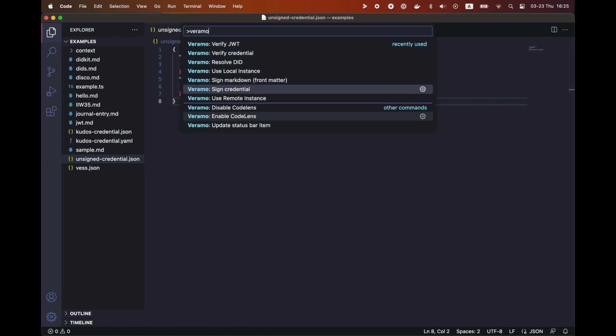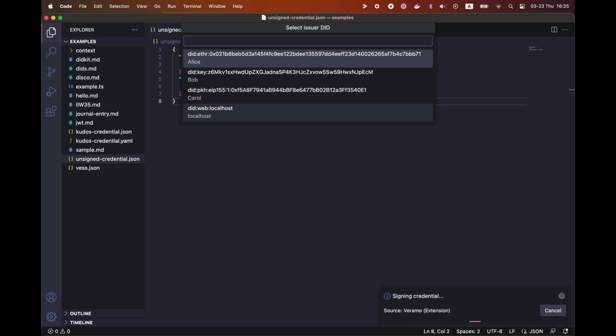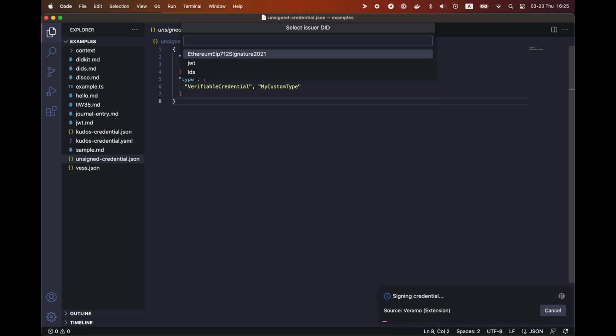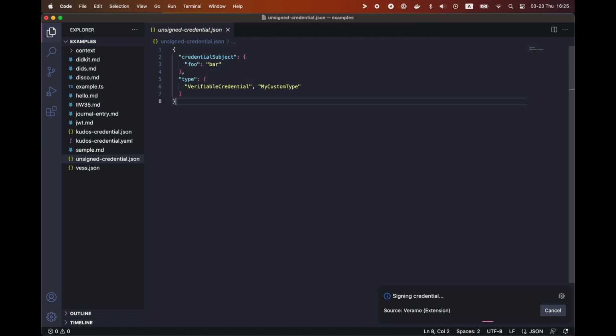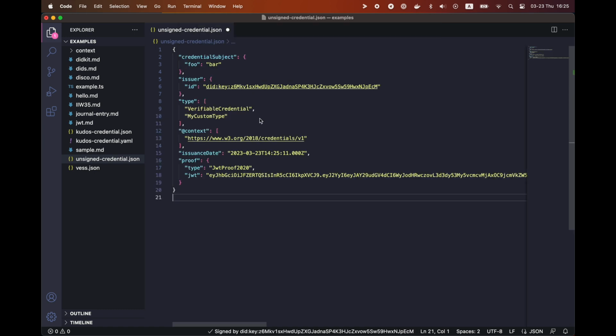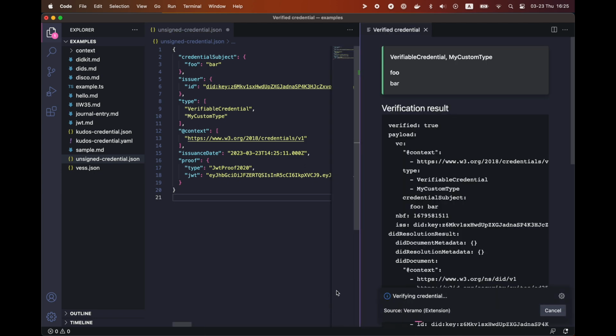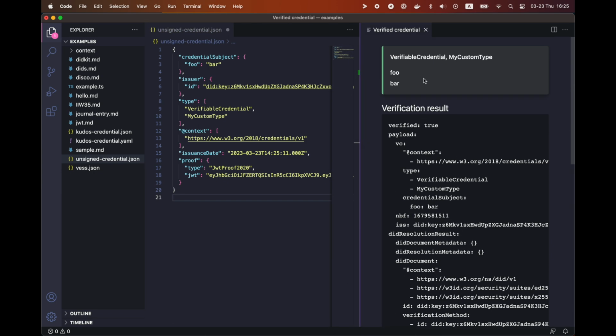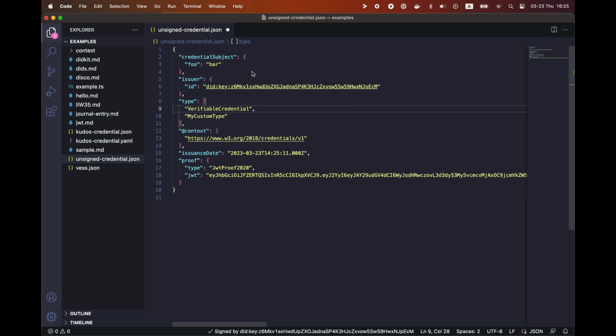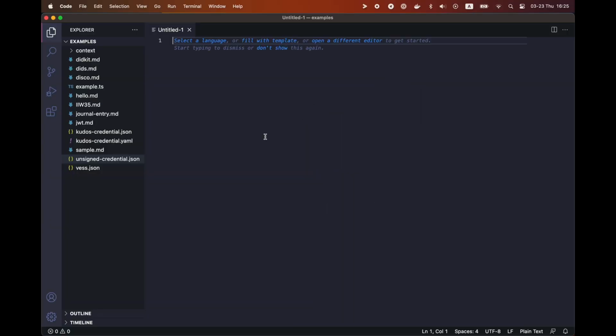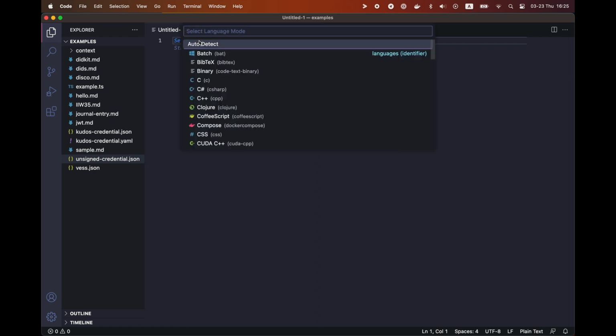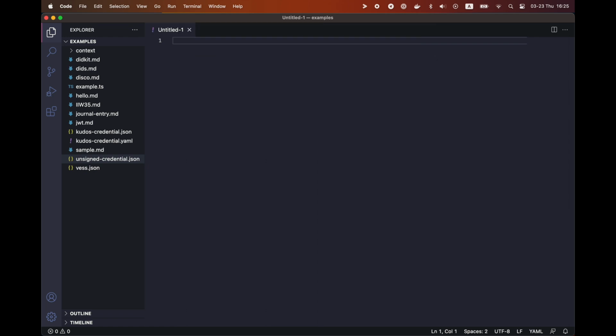Here's an example of unsigned credential in JSON format. To sign it, execute Veramo sign credential command. Select one of the managed DIDs and the proof type. And of course, you can do the same for credentials in YAML format.